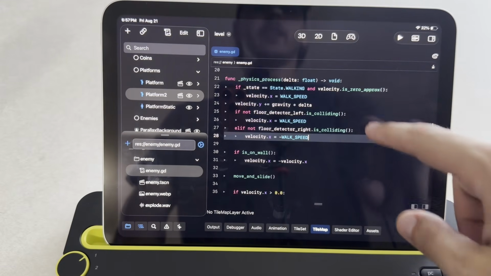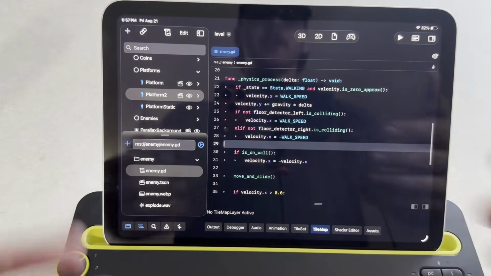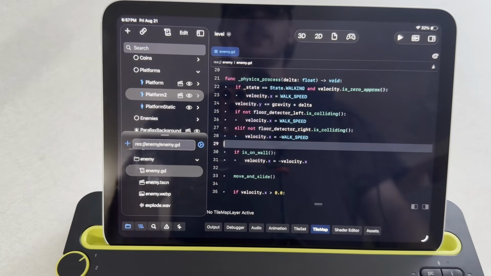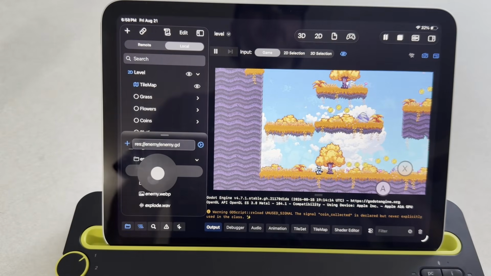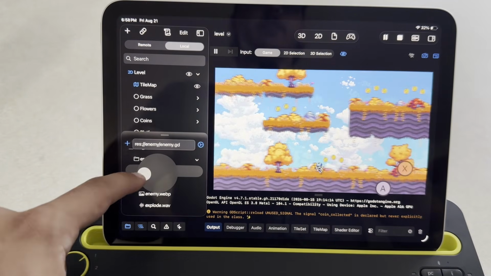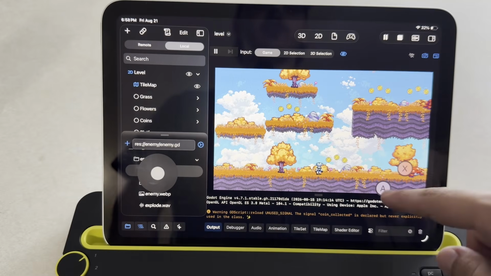And now we can select any line that we would like to edit. I personally have a Bluetooth keyboard connected, so I can just type away and edit the script right here. And of course, we can press play and run the game. As you can see here, we have this neat virtual gamepad that's unique to Xogot.